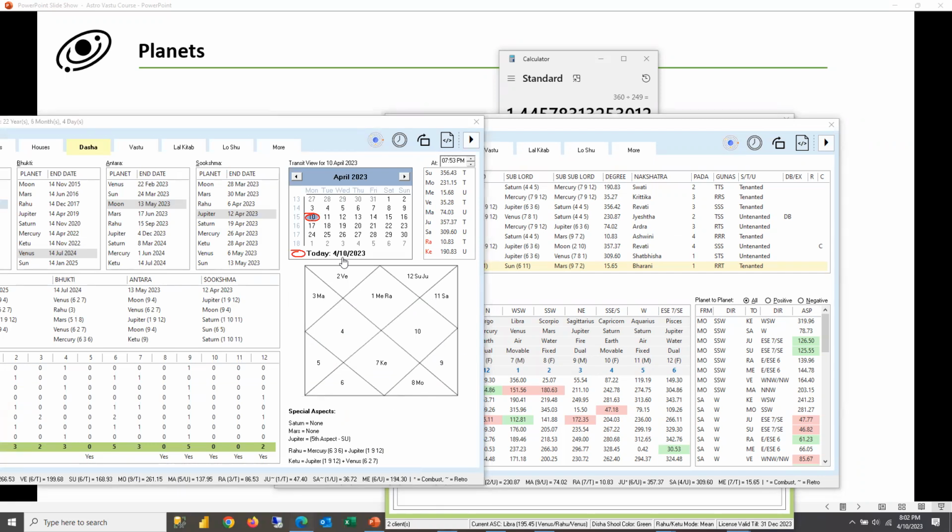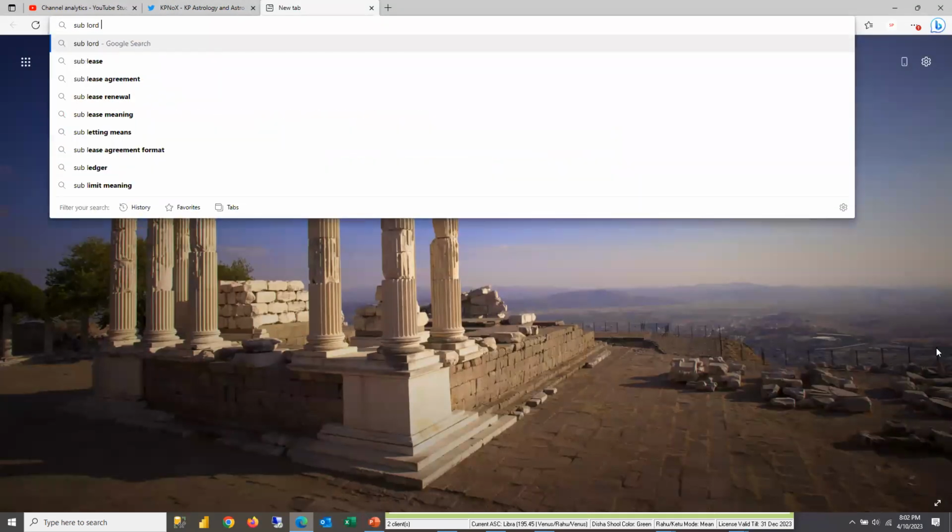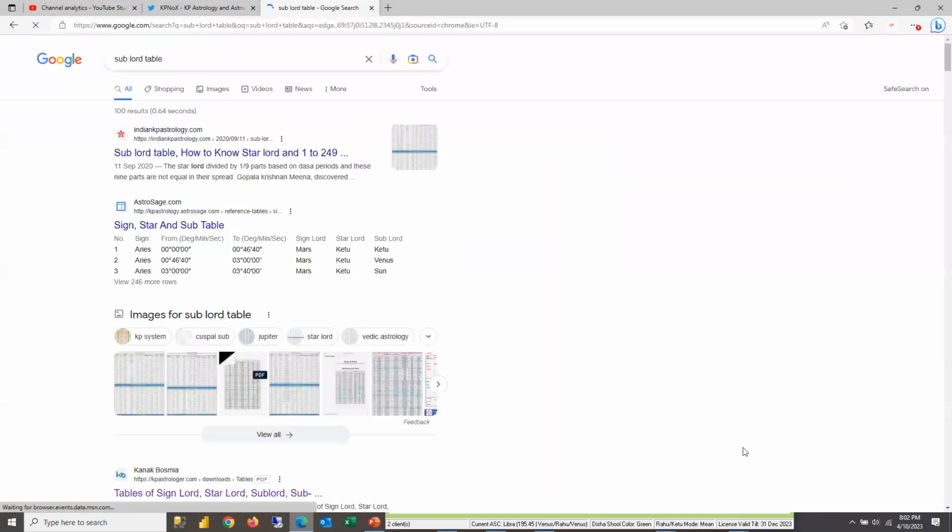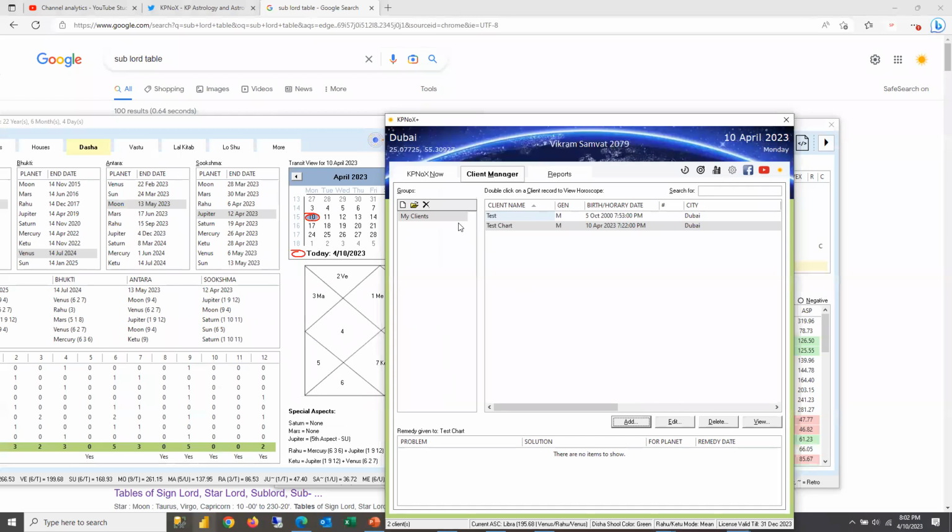Actually, if you just search for, let's say, sublord table, you will get the answer for that. You can see the sublord here, how to know your star lord. Just search for that. You will get the entire table, 1 to 249, how it is calculated. It becomes very mathematical. That's why I don't want to get into details of that, but you can get the answer here. Got it, sir. Thank you. Yeah, because it's a lot of math.